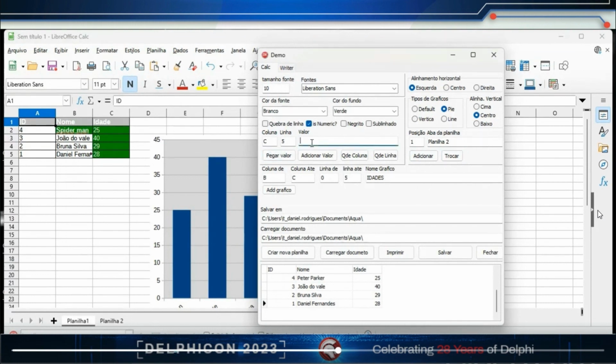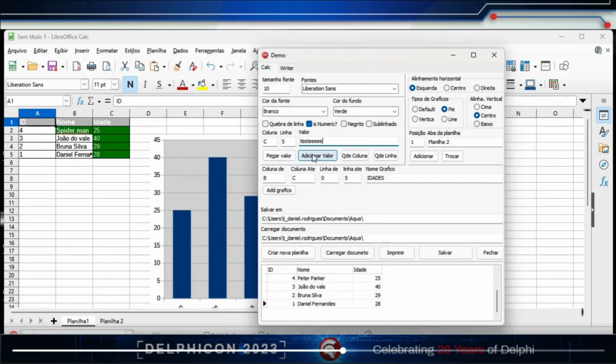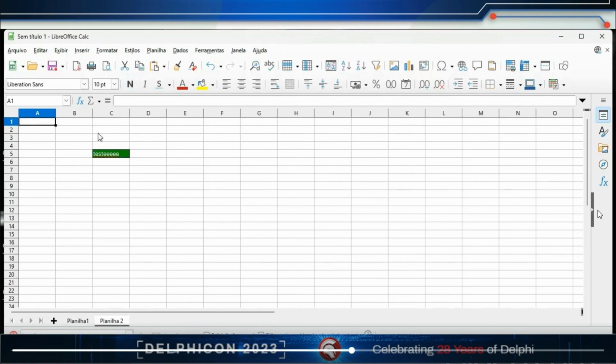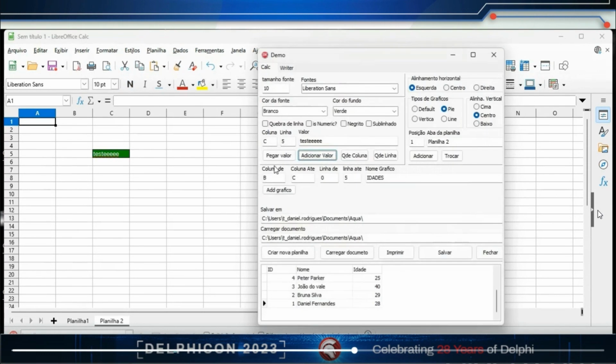Click on get value. There is no more value filling. I will write test and add value. Here is the added value. We have the formatting tool. And see, the program wrote the test in the correct tab without interference from the visual part.